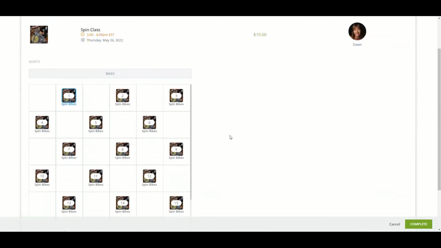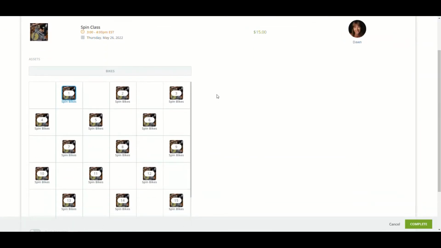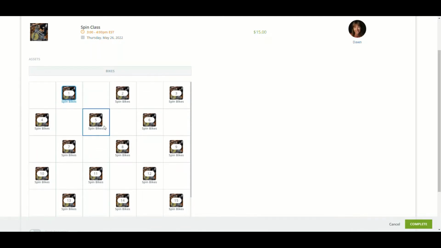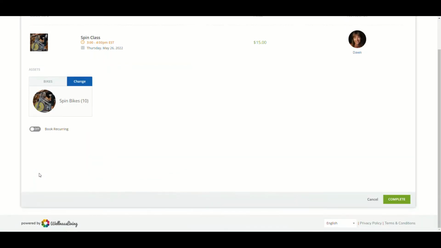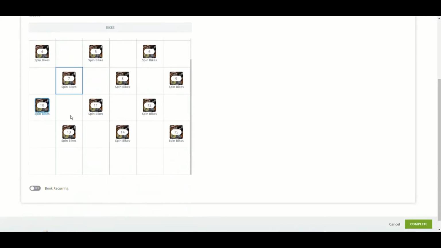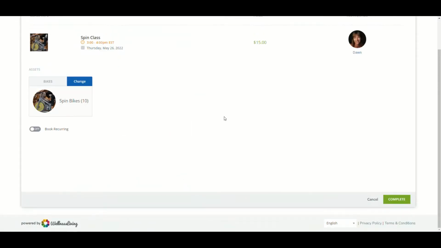And once I do this, you can see the asset layout as the client because I have this set up in the back end where I can, as the client, select whichever bike I want for this particular class. So let's say that maybe I want to sit near the back, right? I don't want to be full up front. We can do that. So I can select 10. We can see that it has 10 marked there as well. And if I wanted to change it, I could click on change and change it if I wished. But since I don't, I'm just going to keep it on 10.